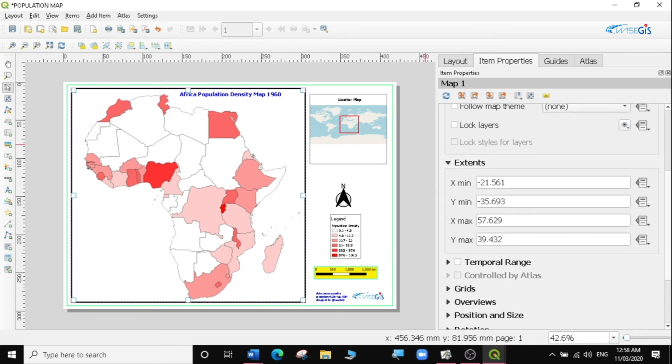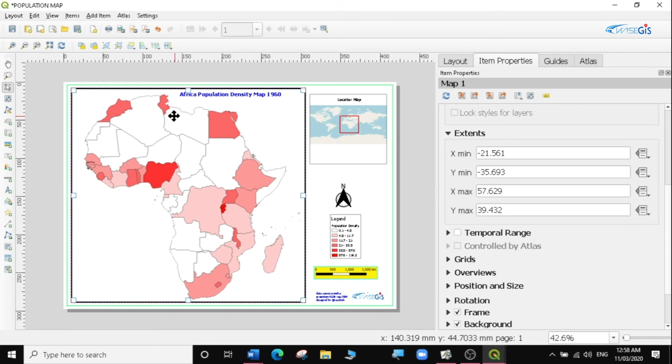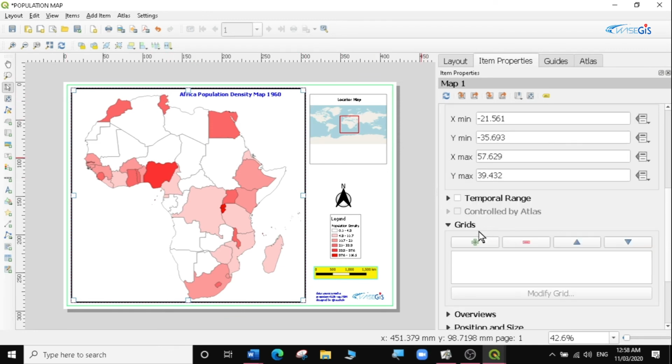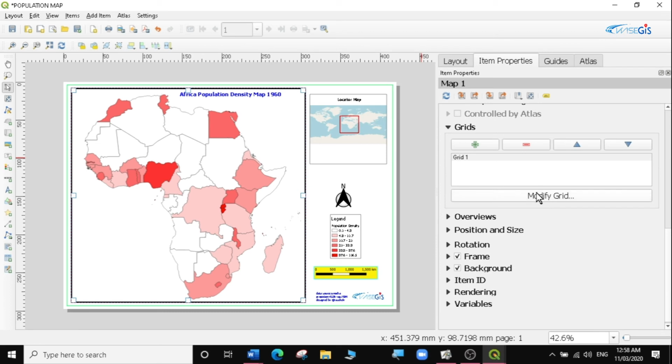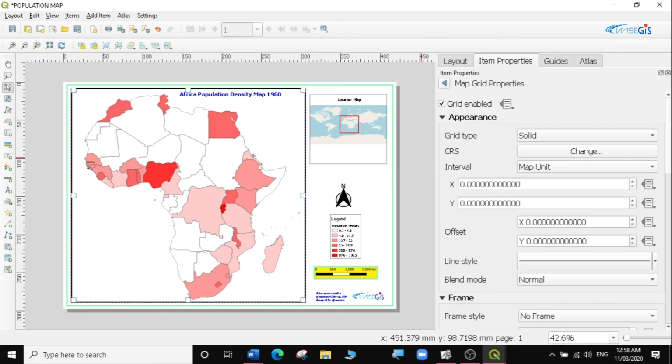You can scroll down on the item properties when you have selected this data frame, and then you will go to grids, and you're going to click on the green button here to add grid 1, and then you're going to edit or modify the grid. So I'm going to click on modify that grid.